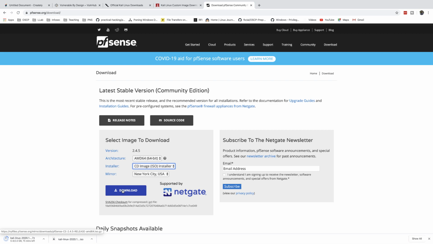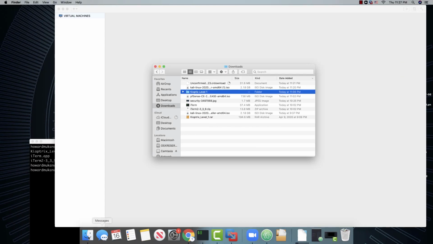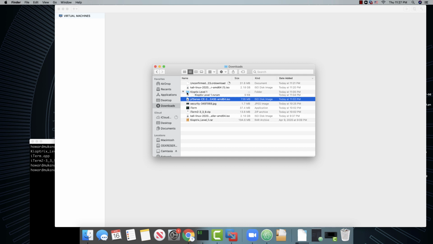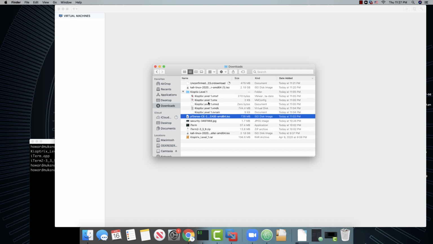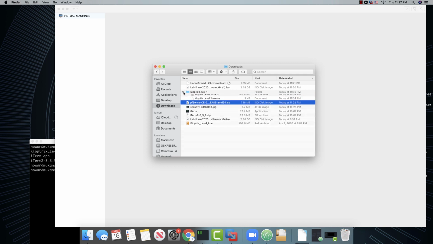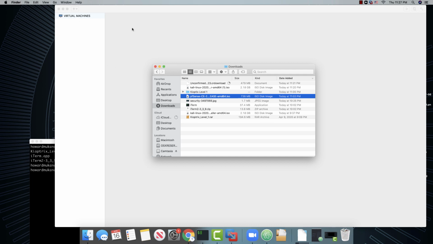Once you download Pfsense and VMware Fusion and everything, in your downloads folder, you should have Kali Linux ISO, Pfsense ISO, and also your virtual machine. In my case, I have Chaoptrix. We are going to import this machine in our VMware Fusion. Awesome. So once we do that, go ahead and launch your VMware Fusion here.